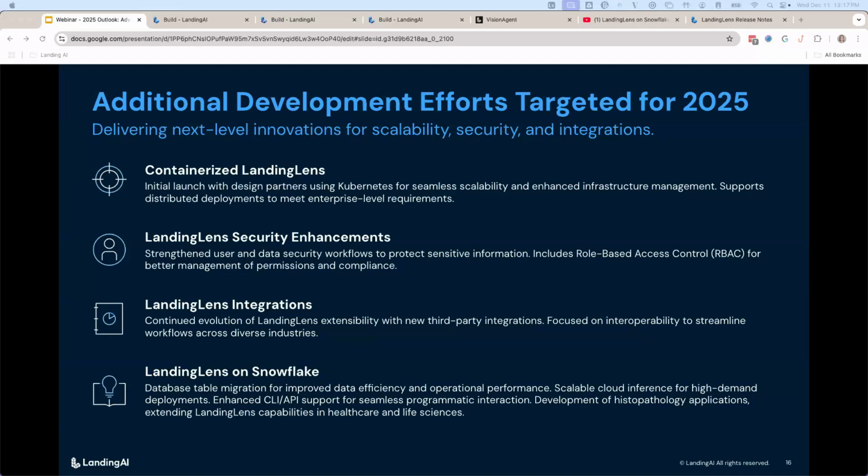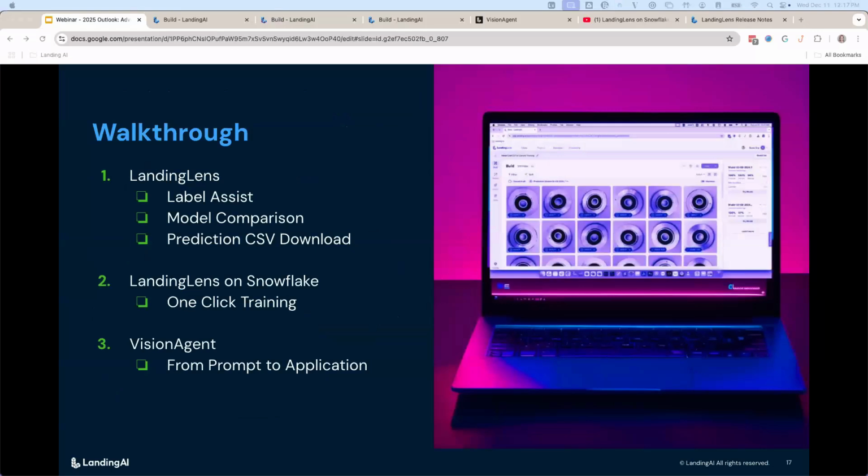There'll be a focus on histopathology applications that will extend the LandingLens capabilities also to healthcare and life science, where our initial focus and launch was primarily on manufacturing. So it's an exciting development year for 2025. Lots of good extensibility coming.